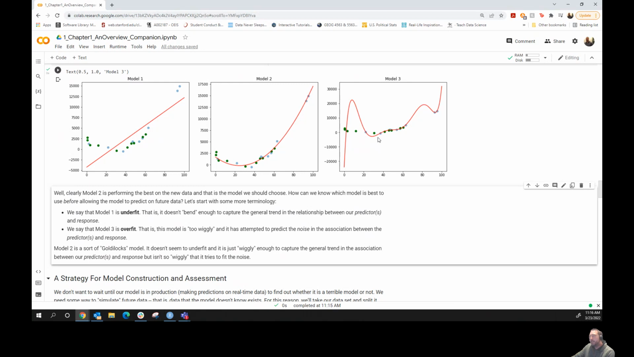It's learned too much about those blue data points, and the model actually is trying to fit noise in the data. Noise by definition is unpredictable. And so that model, while it looked to be doing really well when it knew the answers ahead of time, is no longer performing well on data that it didn't already know about. And so model 2 is sort of like this Goldilocks model. It's not underfit, it's not overfit, it's a little bit just right.